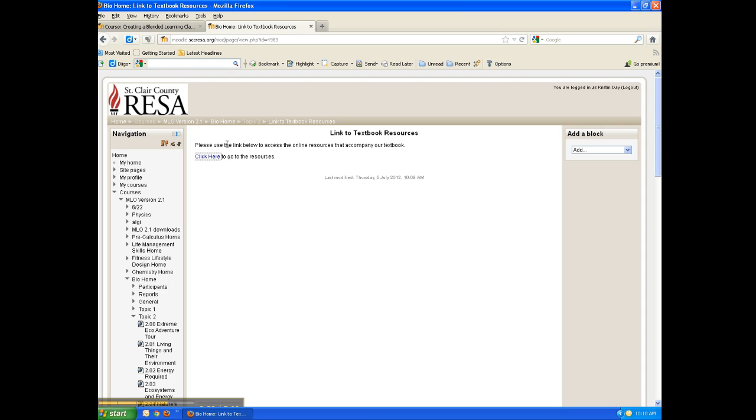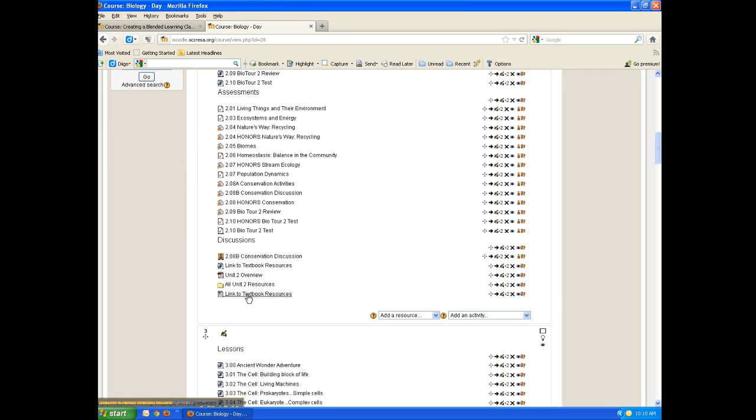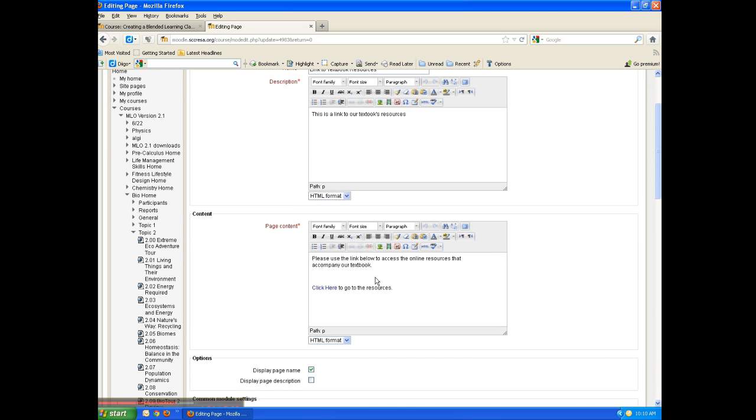You could give a lot of different directions for the students as far as other things you want them to do. Actually, I'm going to go back to Bio Home because I'll go back and edit this to link it to a file. So I'll go back to my textbook resources here. I'm going to use the edit tool, the hand with the pencil. I should have showed you in the beginning that font was a little bit small, so you can make changes to the font.